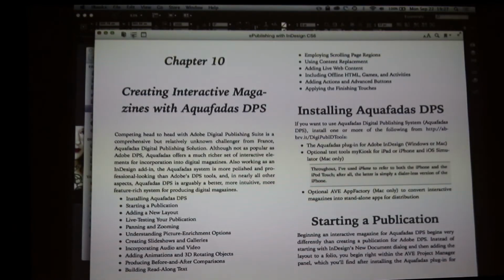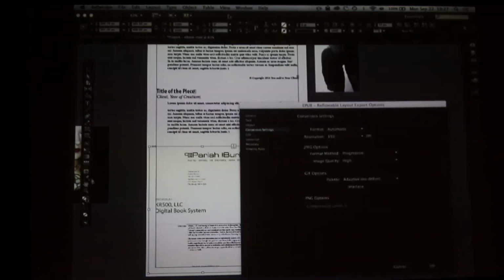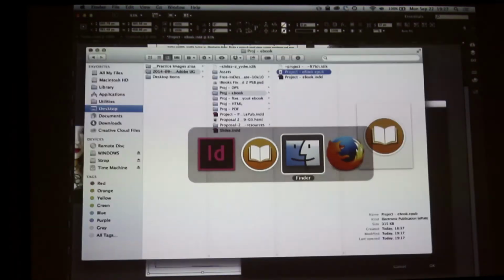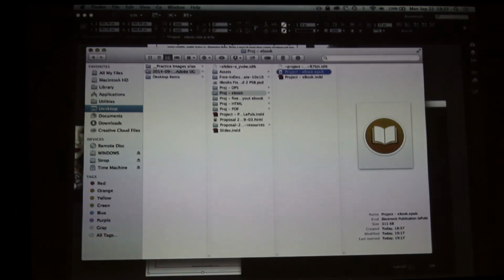Is there some way to see what size your EPUB is going to be before you export? No, you have to export it and then look at it. But it's easy. You open it, go to Finder, and highlight it. I've got 315 kilobytes on this one.